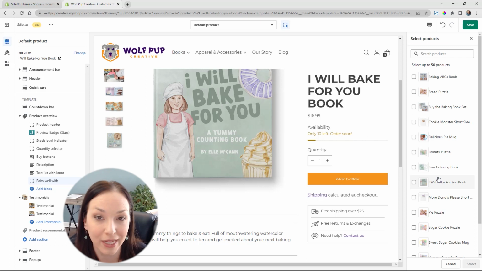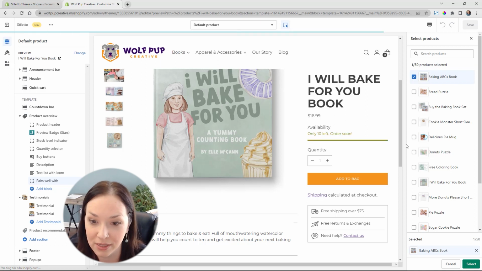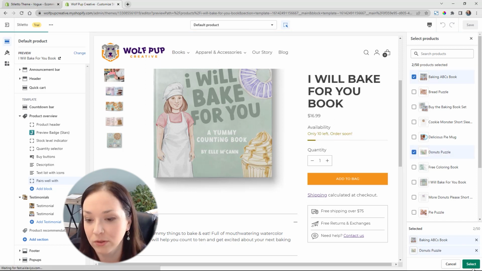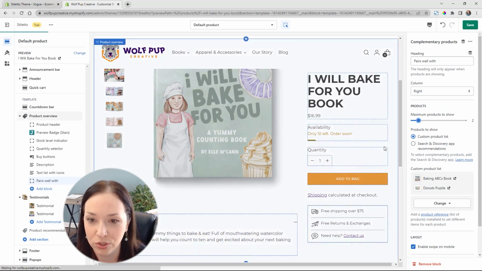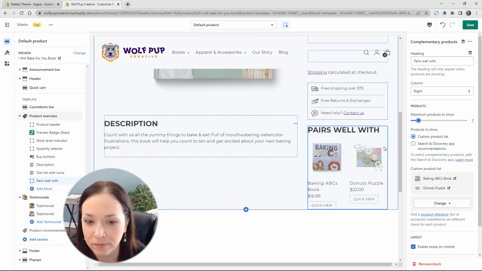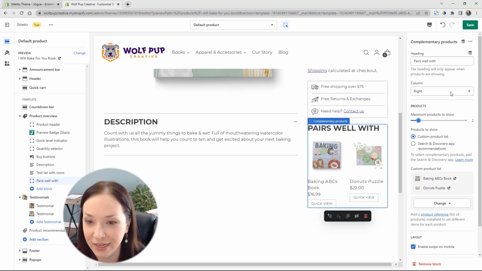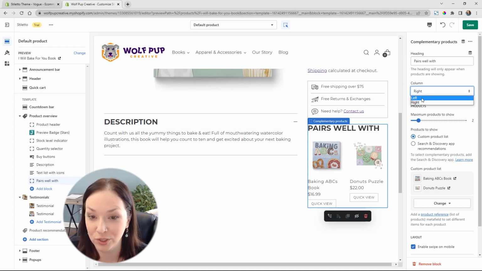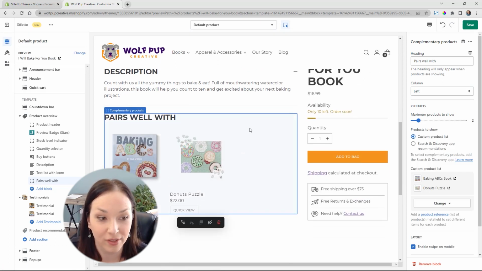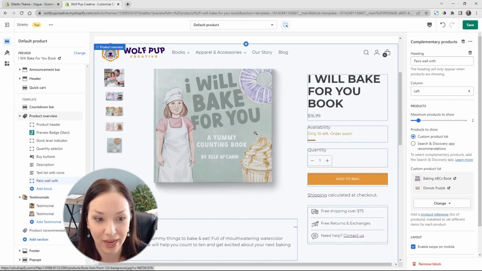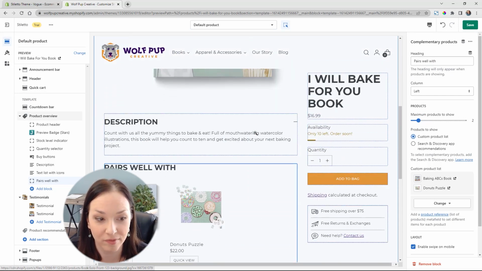And with this theme, I can actually choose the individual products that I want to showcase. So I can highlight another book, as well as maybe let's do the donuts puzzle, and we'll select those. And we'll say max to show 2. And now we've got those there on that side. So we can say, okay, have it on the right side. We can move it to the left side and put it underneath the description area. So that looks nice as well, so that we're really highlighting that at the top of the site.